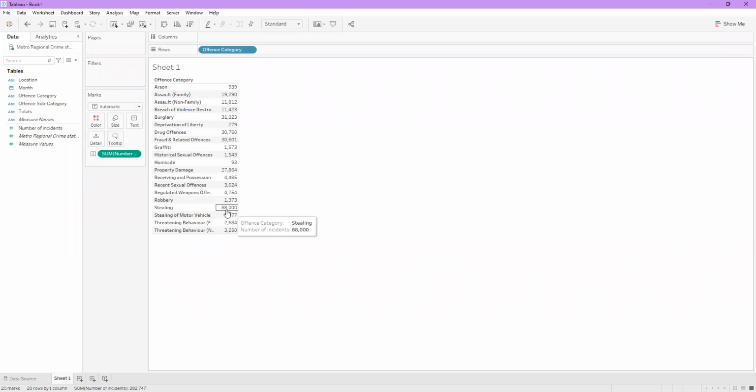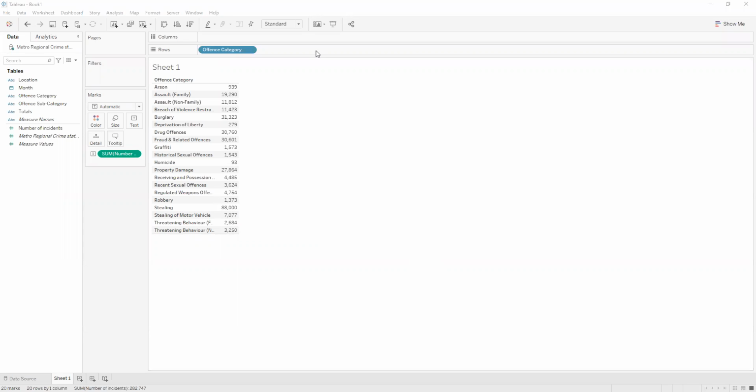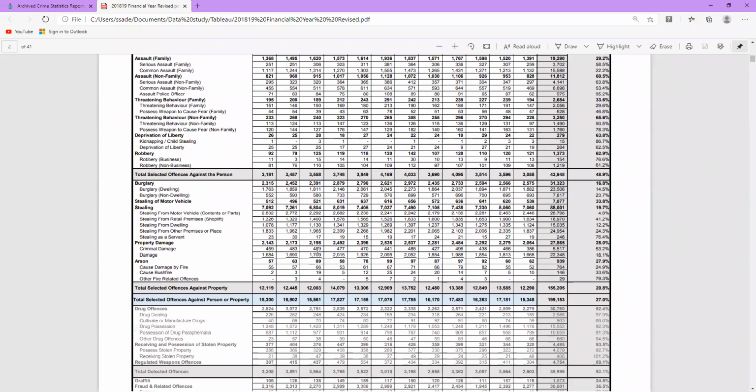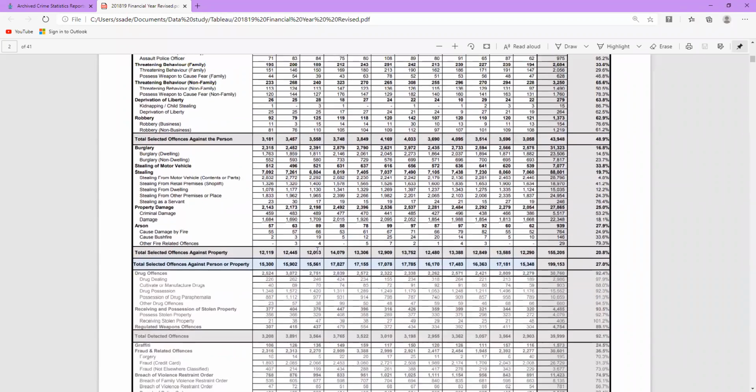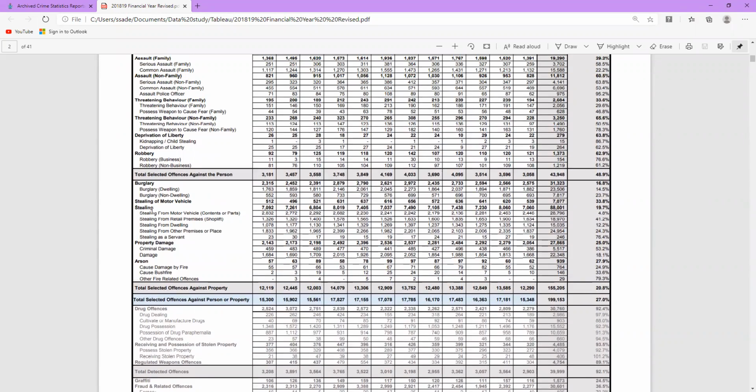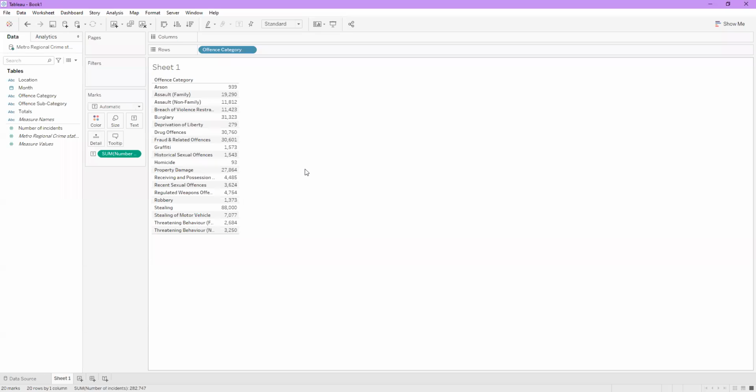We can also check stealing, 88,000 for the entire year. Let's go and double check with our PDF file to see if that's the one we got. So stealing, 88,000. Okay, just one there. I think that probably has to do with a bit of percentages there, rounded figures. Okay, so we know that we are pretty much okay. Our formatting of the data set has worked well.